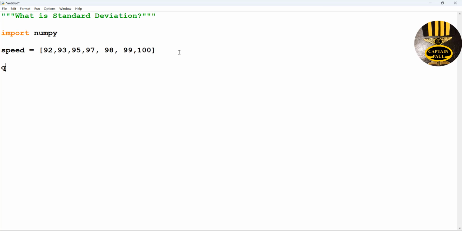Okay, now let's create another variable. I'm going to say q equals numpy dot std. Okay, that is the method. std stands for standard deviation. That's the method we're using. Then open up your parentheses and just enter the variable speed in there. And for us to find out the standard deviation itself, all we then need to do is to just print it out, and let's say print q.